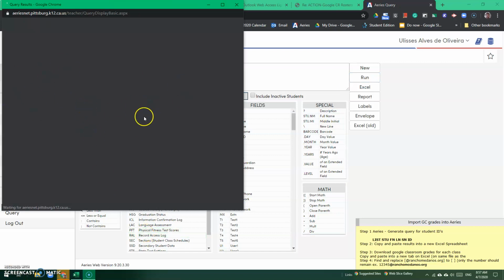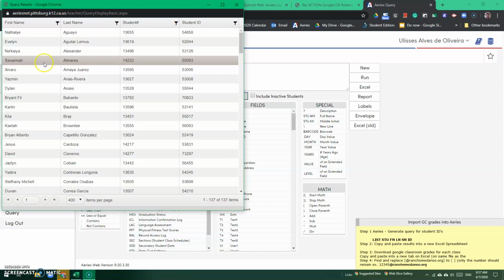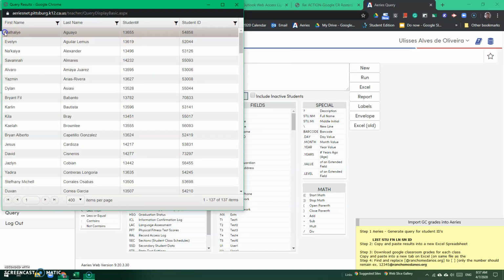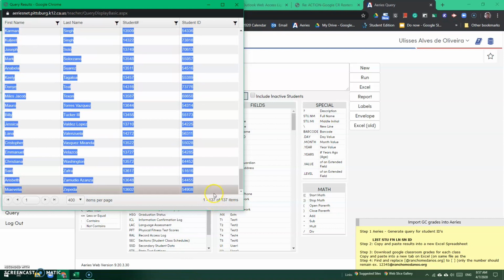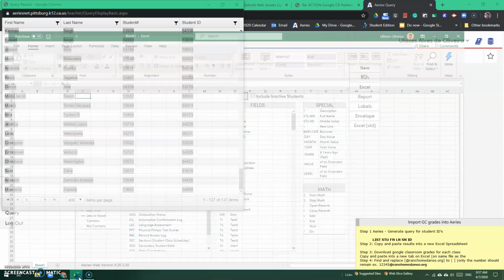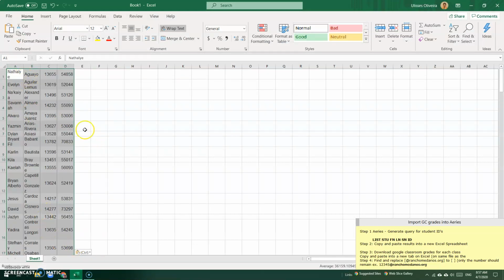As you see, it is going to appear on a different screen. I'm going to copy this and paste into Microsoft Excel. For some reason, I was able to reproduce what I'm doing here on Excel, but not on Google Sheets, so I'm not quite sure why. So I'm going to copy everyone's name, Control C, I'll go to Microsoft Excel, Control V.